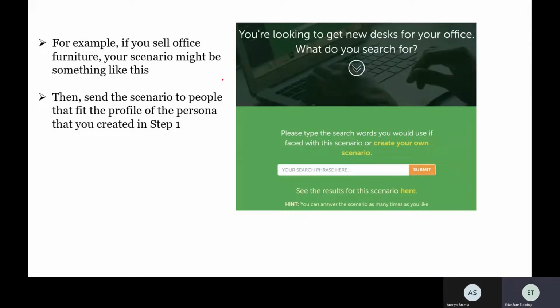My scenario would be, I would ask my friend who is in the admin department, you're looking to get a new desk for your office, what do you search for? I would ask a simple question to him, that I have a business of office furniture, and my friend is working in a company in the admin department, so I will ask him, let us say his name is Sunny. Sunny, you are looking to get a new desk for your office. What do you search for? Now he will tell me what he will search for.